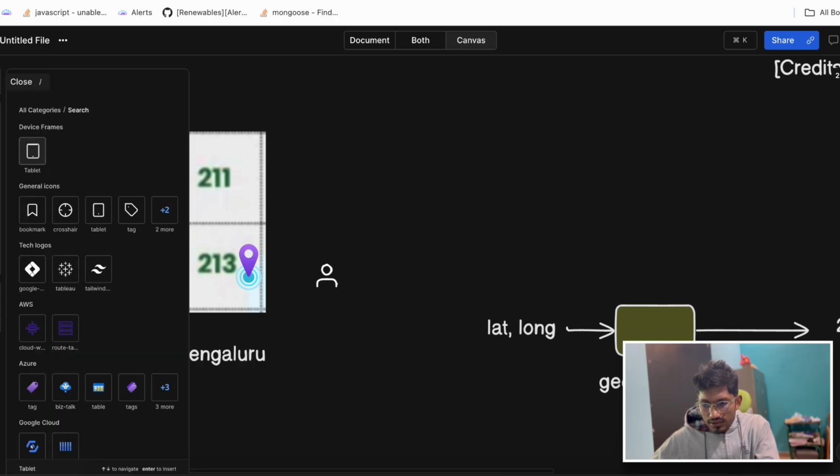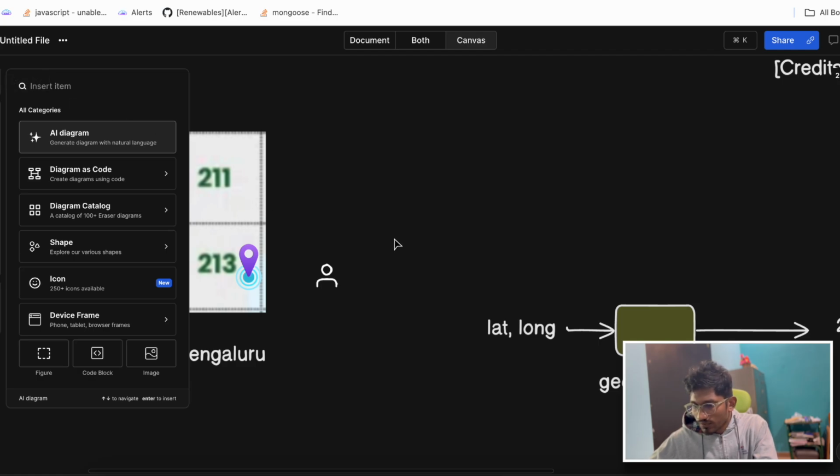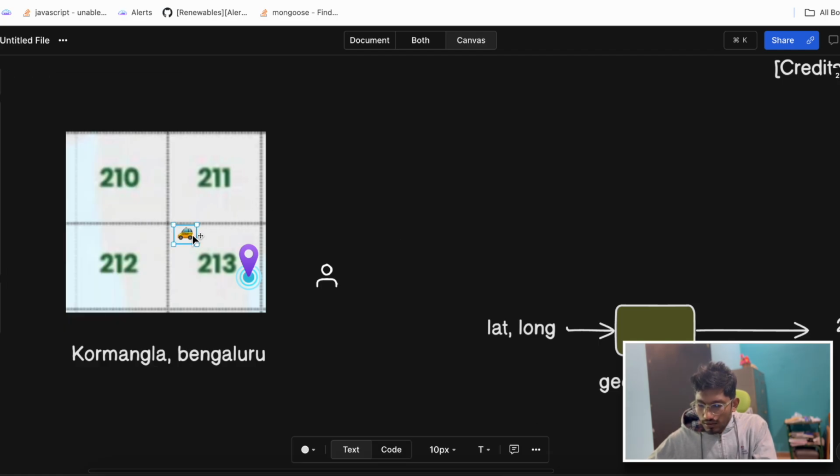I don't have a taxi icon or something like that. Let me just import it from somewhere. Let's say we have multiple taxis available like this. Okay. Let's say we have taxis available like this in this quadrant. All right.